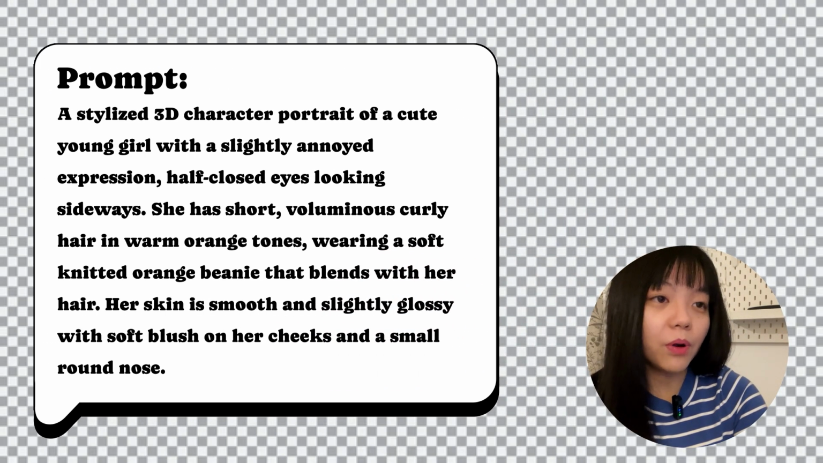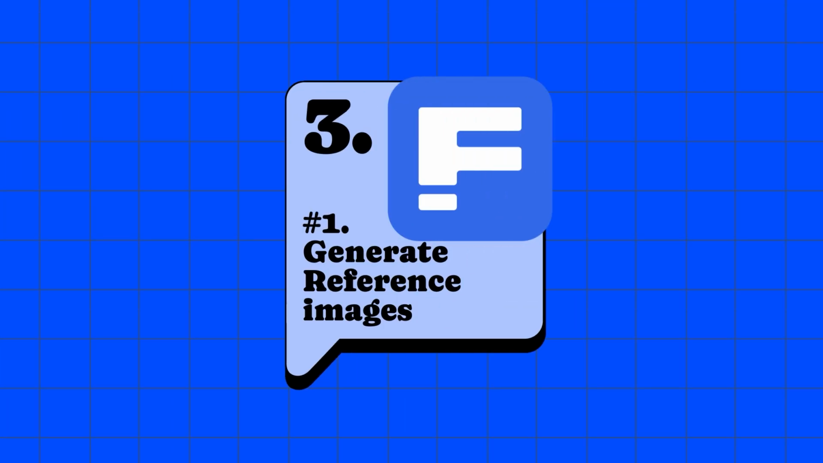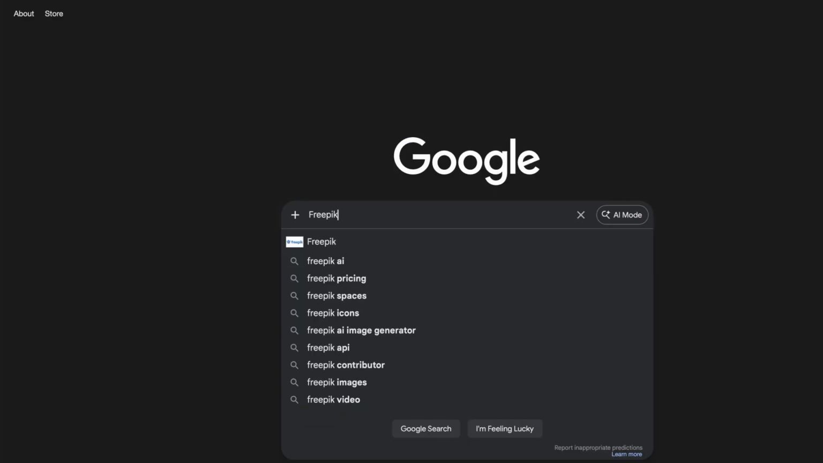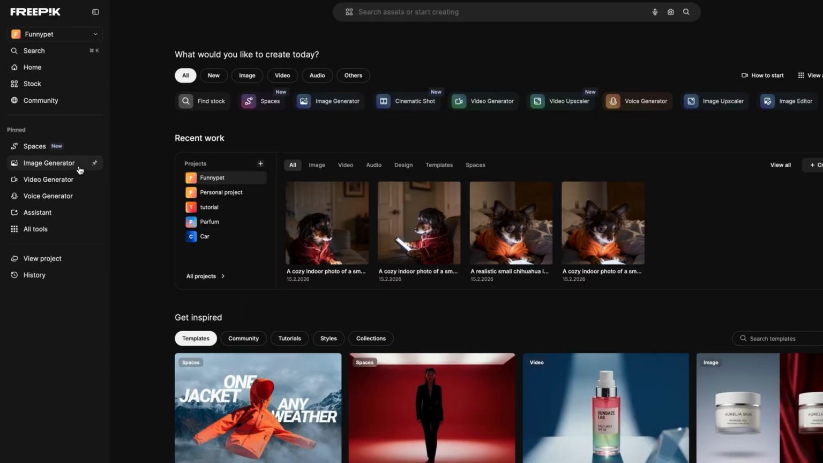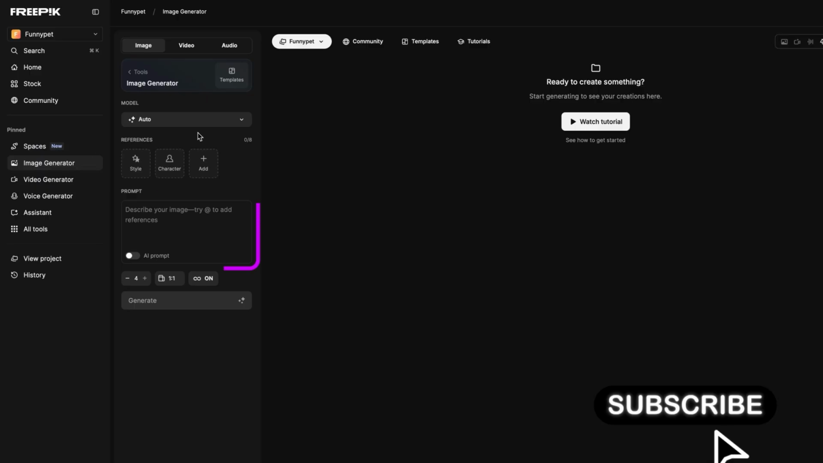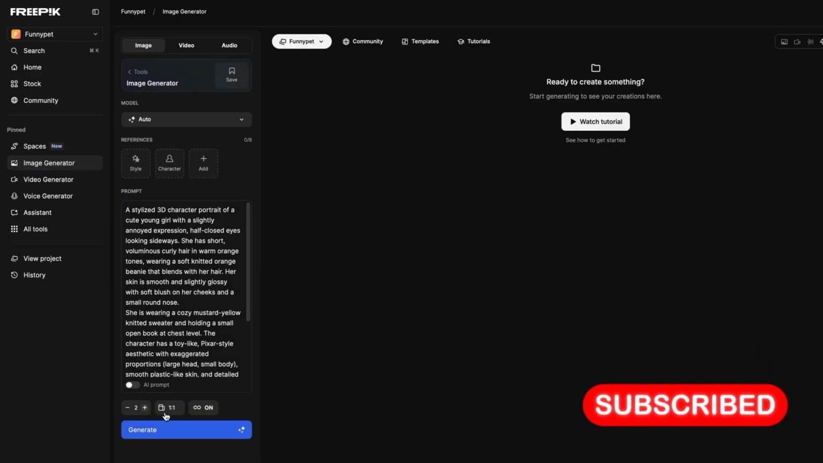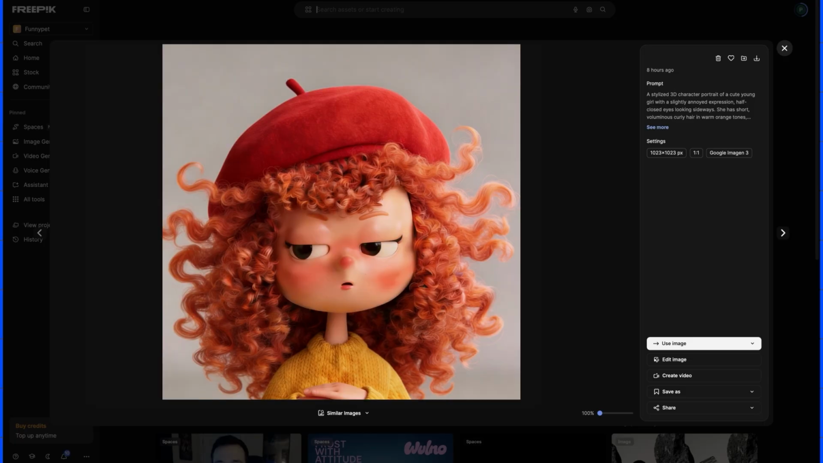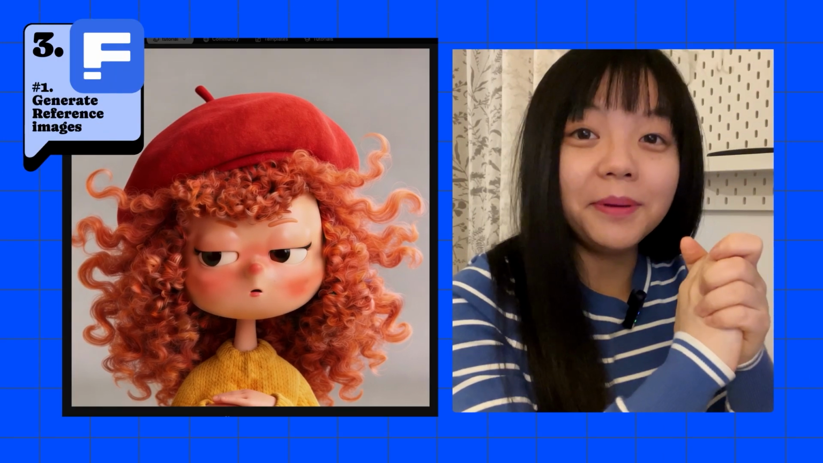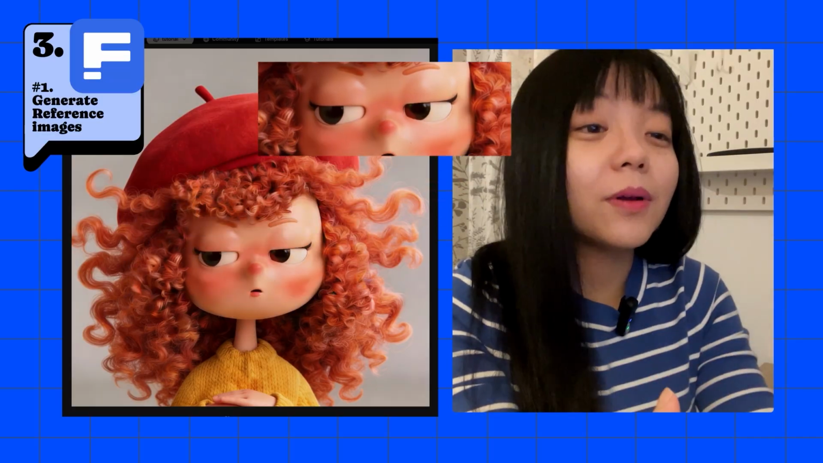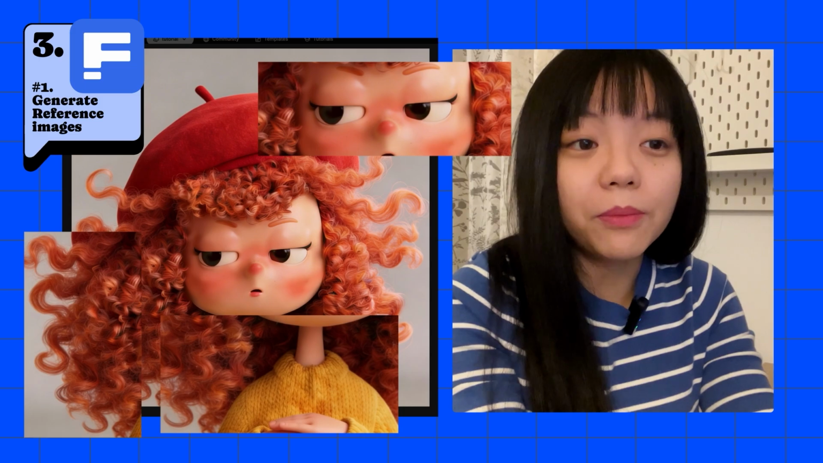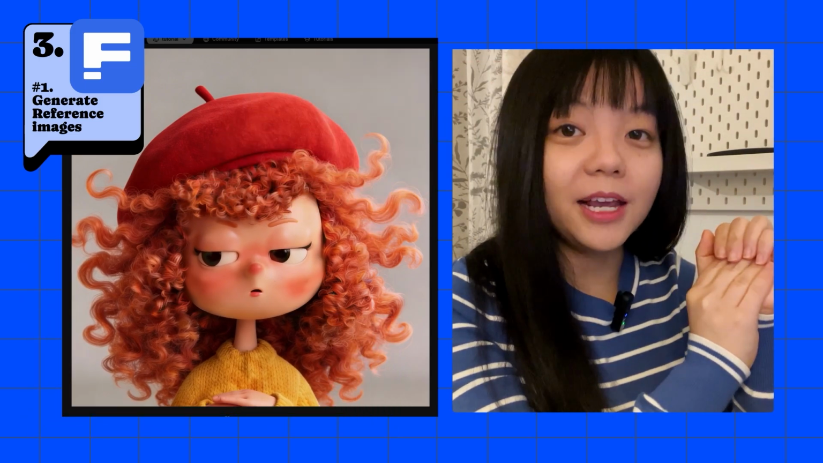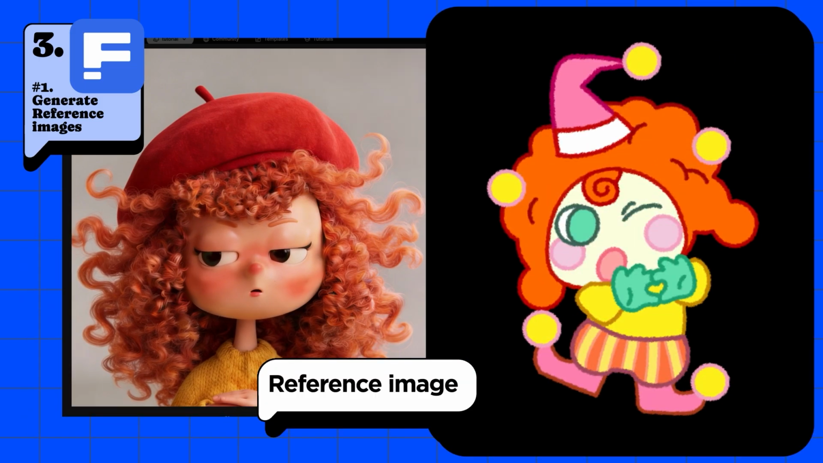So once we have our prompt ready, we can generate our reference image. We go to Freepik. I personally use Freepik quite often these days. We go to the AI image generator section, use the prompt we prepared and hit the generation button. Voila! We got our reference image. I'm quite happy with this result. Slightly arrogant or confident eyes, curly hair, fluffy fabric texture. I'm gonna use this image as the reference image to generate my character.